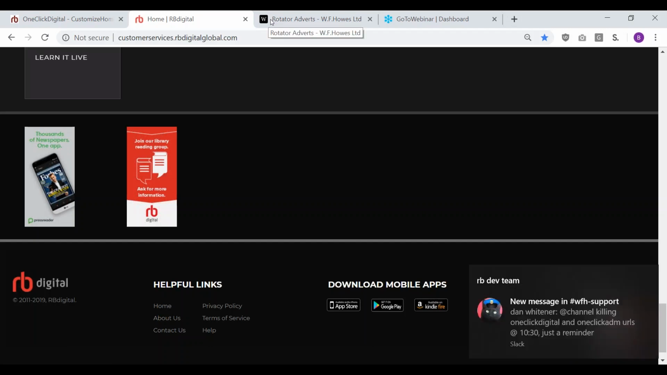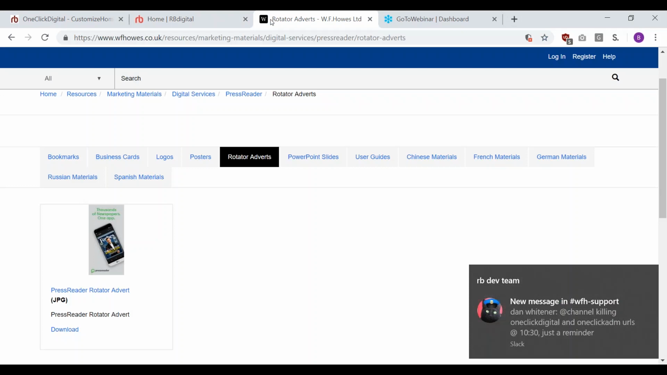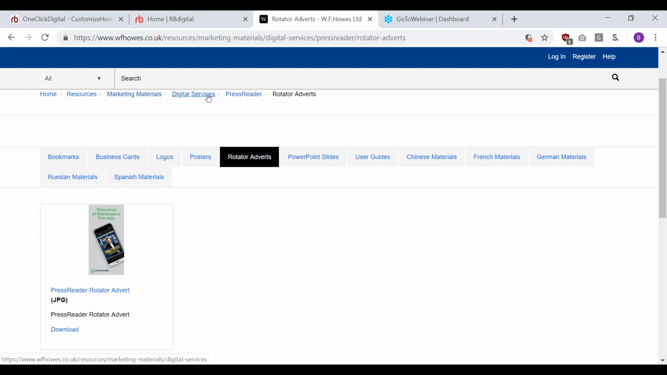So if I quickly show you that, I'll open up our website here, and in the marketing digital services section under resources, you will see there's a tab called rotator ads. I've gone under Press Reader. So if I'm a library authority that has Press Reader, I can go into Press Reader, go to Rotator Ads, and there is my Press Reader rotator advert that I can use on my website. I can actually create them myself as a library authority.